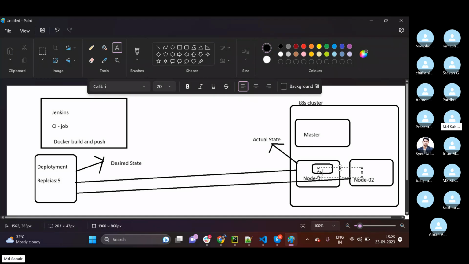Means any change should be from Argo CD only. We cannot change manually. So with the help of this, we can completely control our cluster. The changes can only be made from Argo CD. We cannot change manually. That's the reason. In any project where they are using Kubernetes, for sure they will be using Argo CD as well.